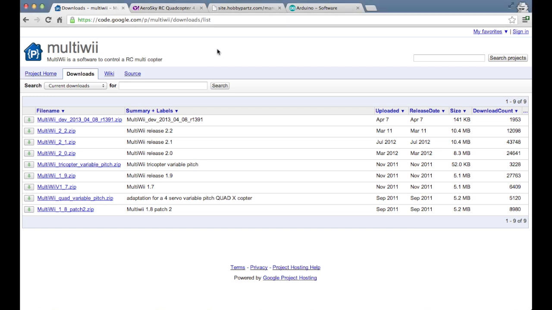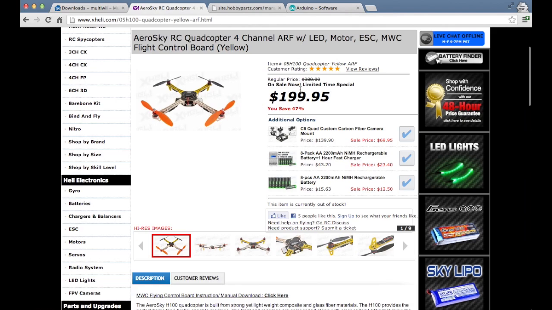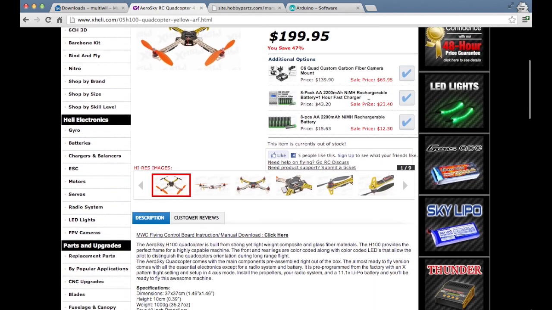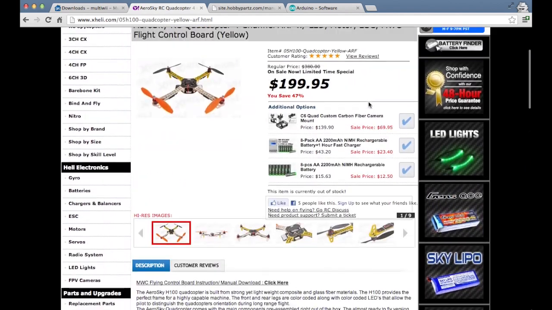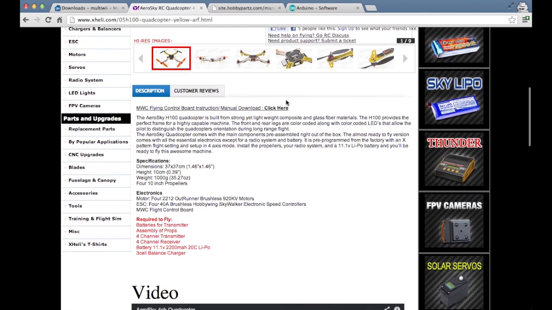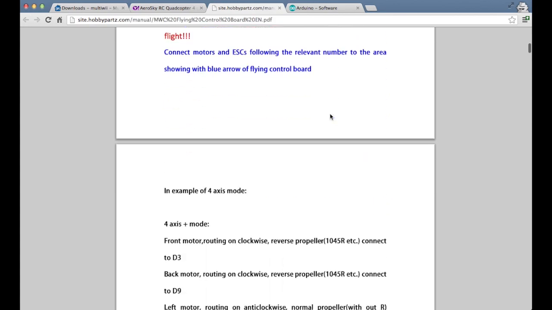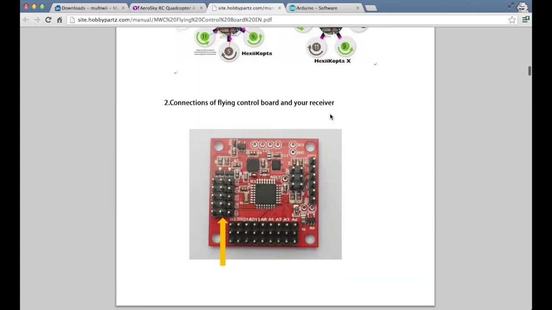Okay, before we load the MultiWii firmware and begin configuration, let me just show you some of the prerequisite software that we need to use. In this tutorial, we're going to be using MultiWii 2.0, and I won't go into all the details, but that's the one that I found works the best with the AeroSky. And this is the actual RTF version of the AeroSky quadcopter. It's a pretty good deal for $200 for transmitter, quadcopter, flight controller, and the whole setup. And if you notice this instruction manual, I'll post all of these links in the description, and it's just a good reference as you're going through this.